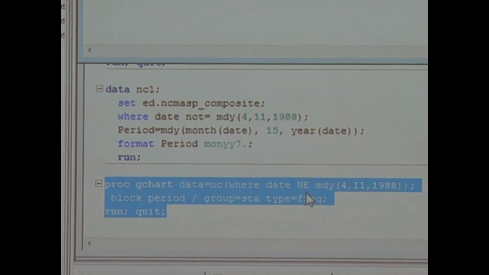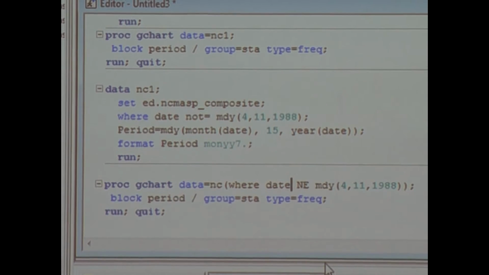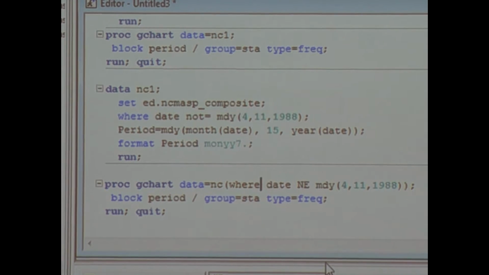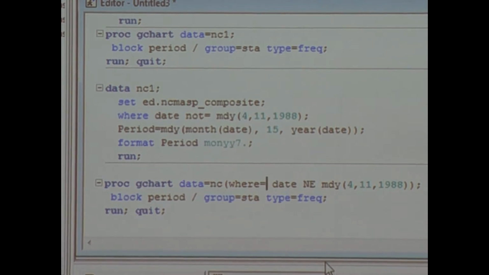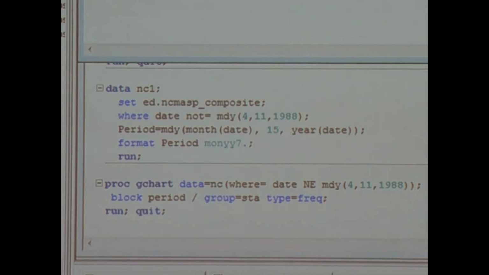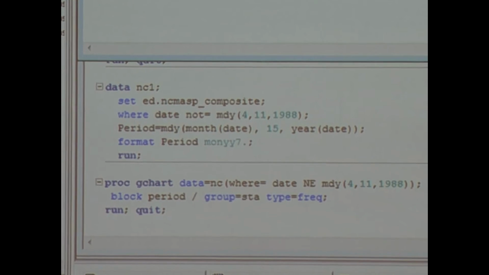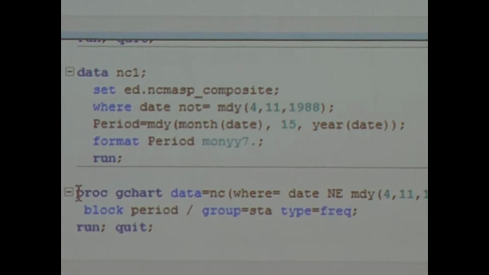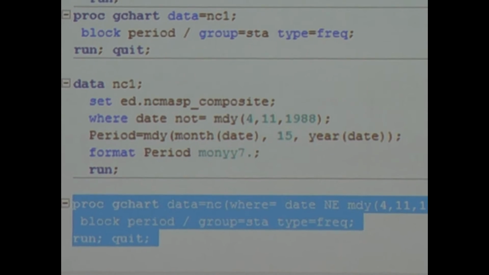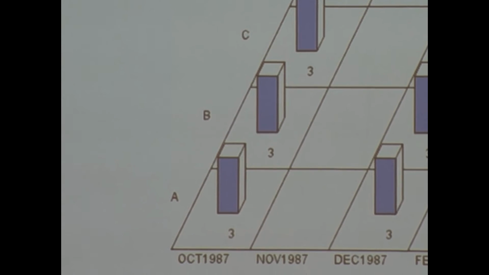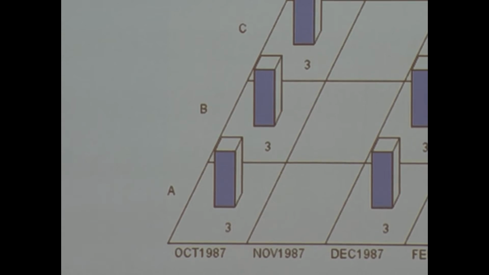Oh, I'm missing the equal sign. I think you need equals right there. Yep, you need an equal right there. Let's try one more time. Damn, still didn't work.